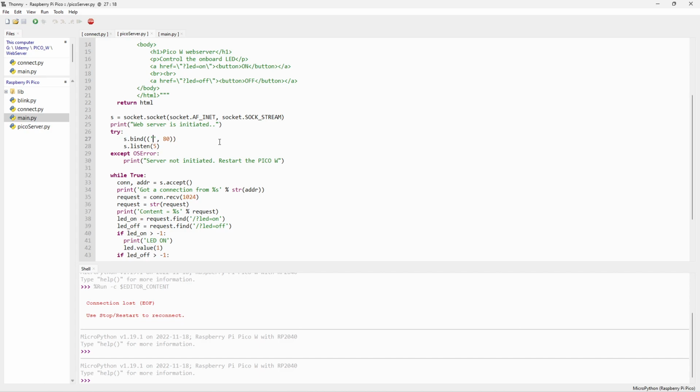Maybe you can give 0.0.0.0 for this case, or you can leave it empty, and the port number is 80. Port 80 means this is an HTTP request, not HTTPS. HTTPS means secure, so we would have to install SSL and so on, which is a little more difficult. That's why we are going to use port number 80, HTTP, in this case. Now we can listen for up to 5 connections. If in any case it is unable to load, it will raise the OS error, and we will get an output like server is not initiated, and it will ask to restart the Pico. I hope this part is clear.